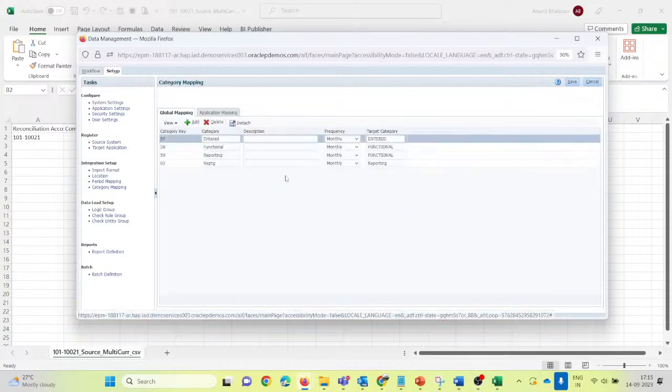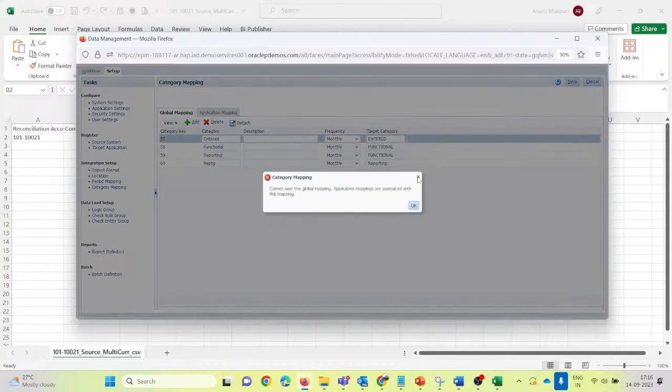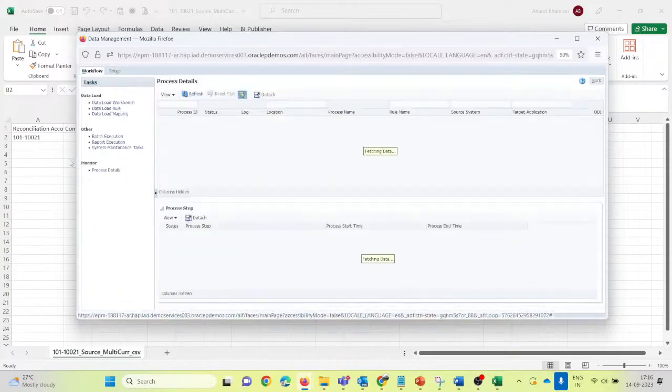So under the category mapping, we have defined the currency, functional currency is available, and the reporting currency is also available. So under this functional, it has been converted into functional, but in the reporting it will be converted into functional. Okay, so this seems to be the correct one. Okay, and we will go to the next step of work.